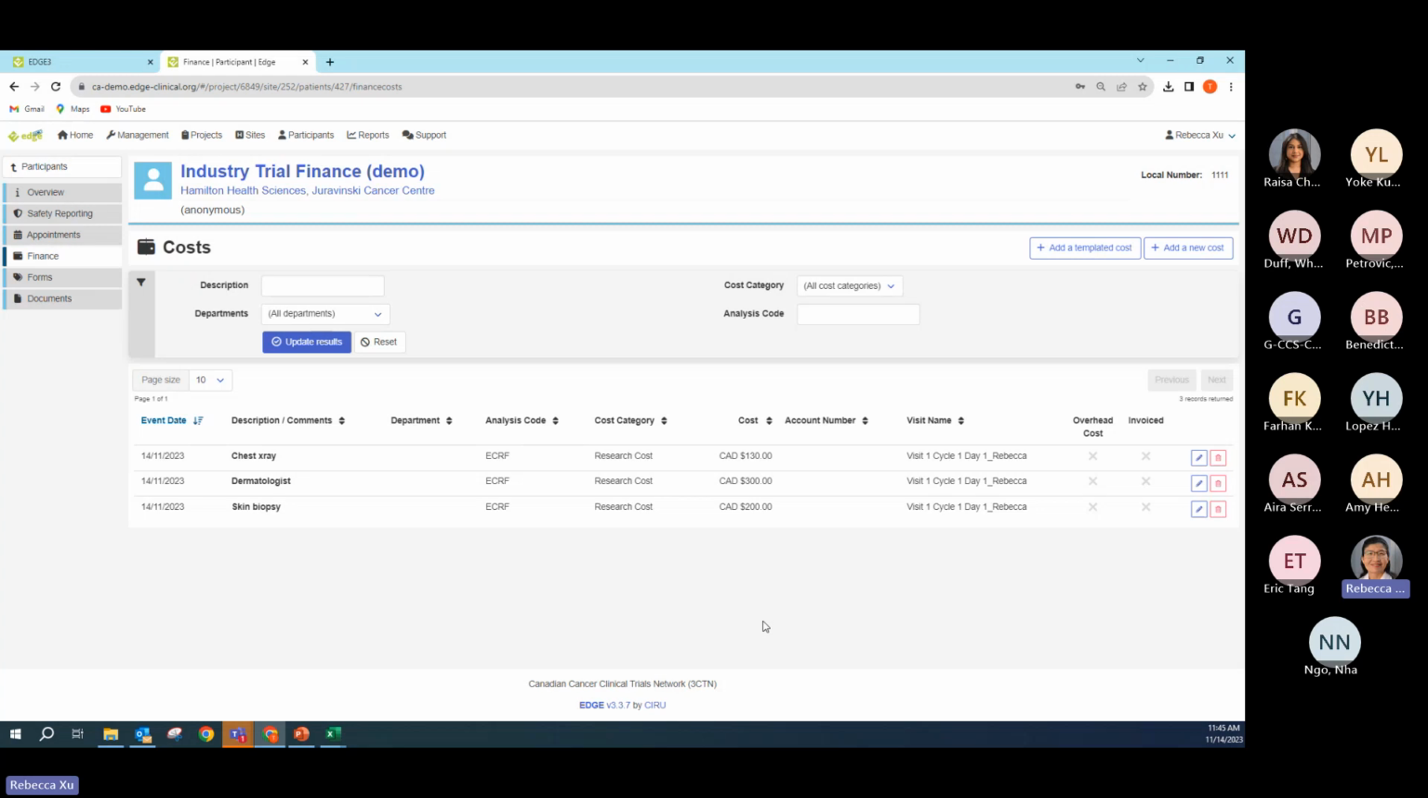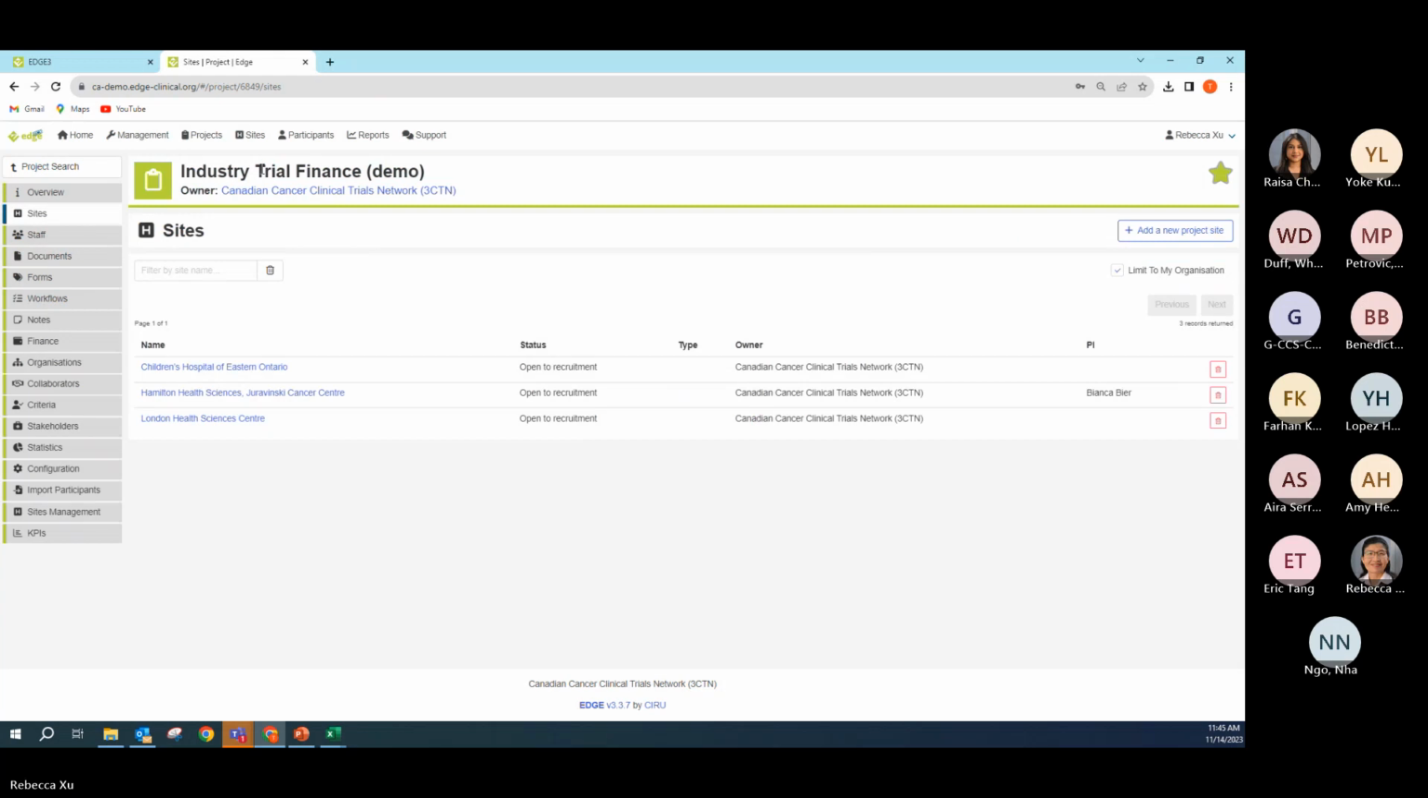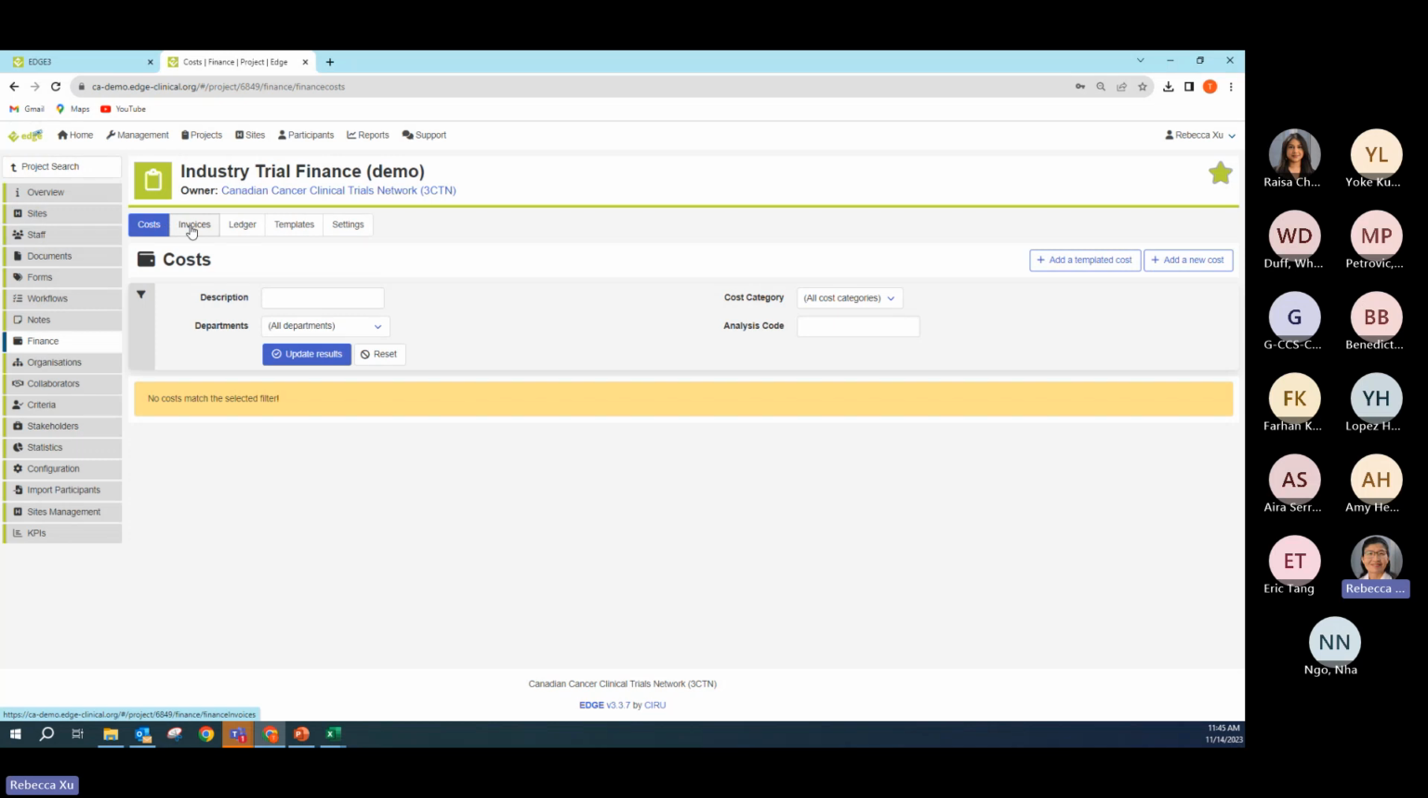So the next step is to create an invoice. Creating an invoice is not at a participant level, it's not at a project site level. You need to go back to the project level, go to the finance, and then the second tab is invoice.